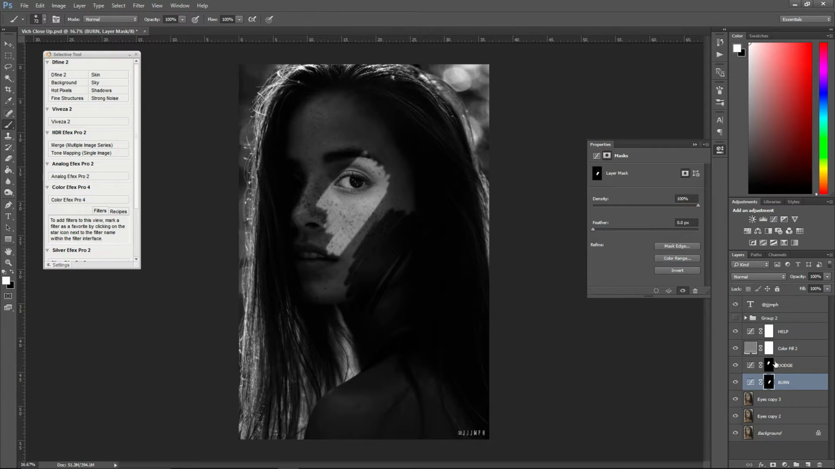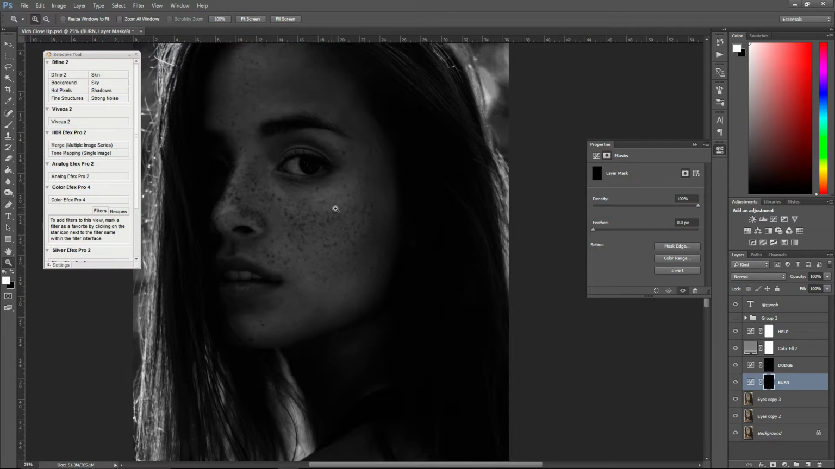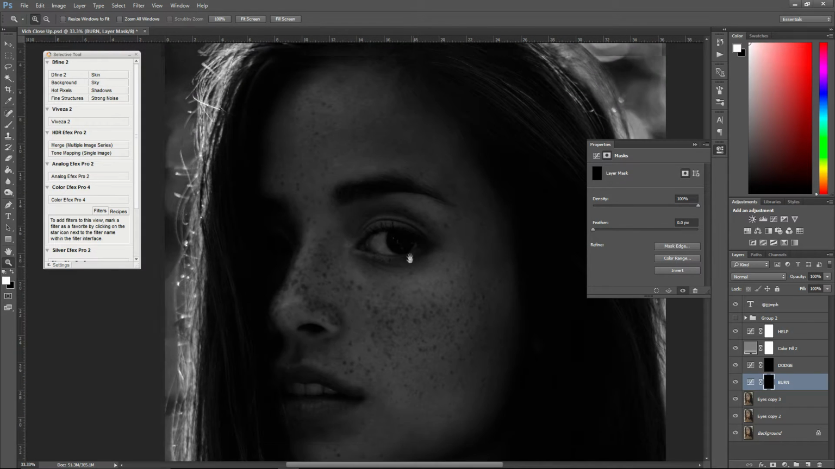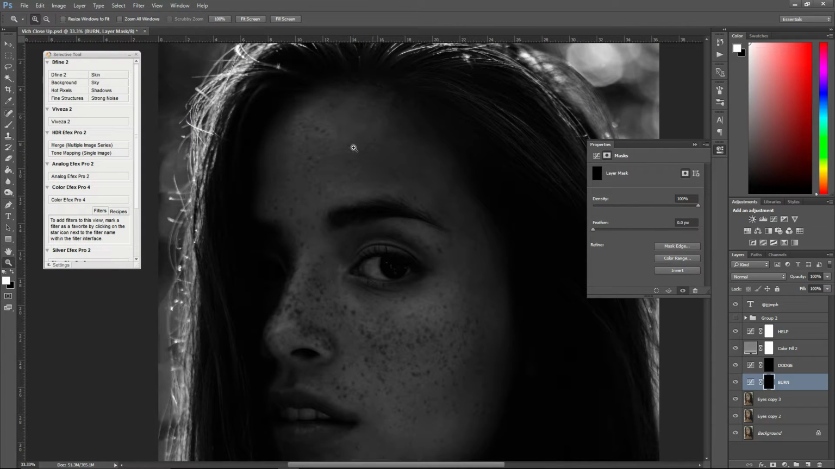So this is what the dodge and the burn do. To go back you just press Ctrl Alt Z. Okay, so we're going to start dodging and burning the picture. I'm going to zoom in a little bit. I'm doing this with a Wacom tablet, it really helps. The first thing we're going to do is start with the burn.